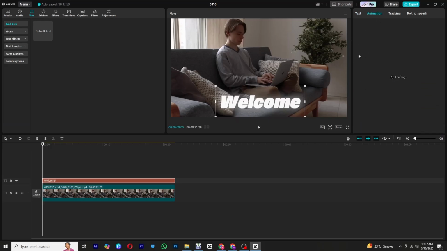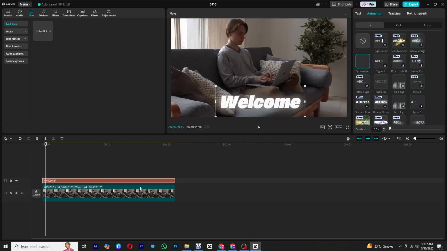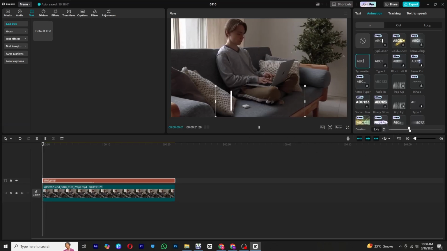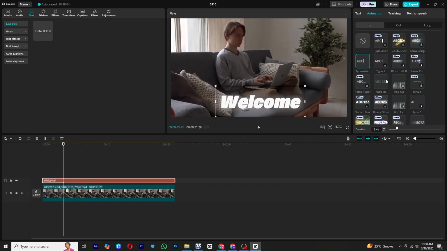Now go to animation tab. In animations are for how the text appears, out animations for how text disappears, loop animations are for continuous movement. Adjust the animation speed using the duration slider. Shorter is equal to faster, longer is equal to slower. Follow these steps and your text will pop like a pro.